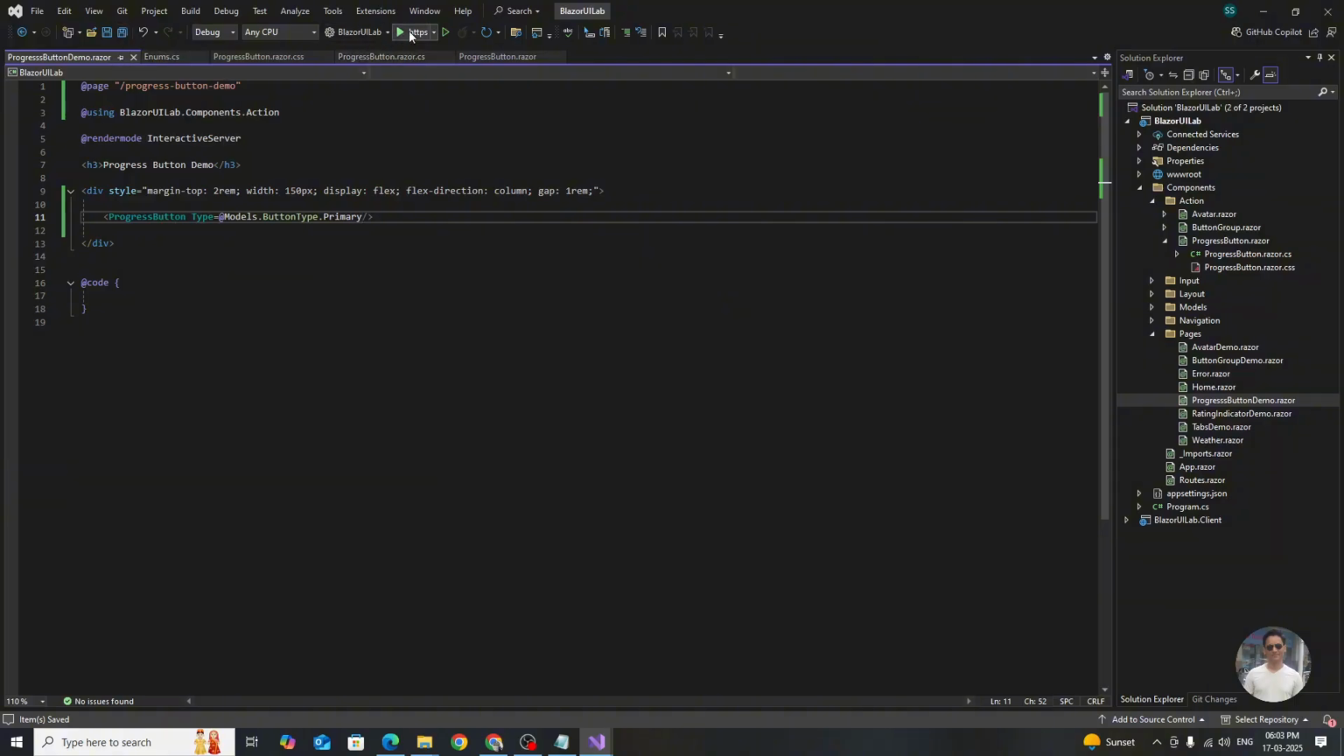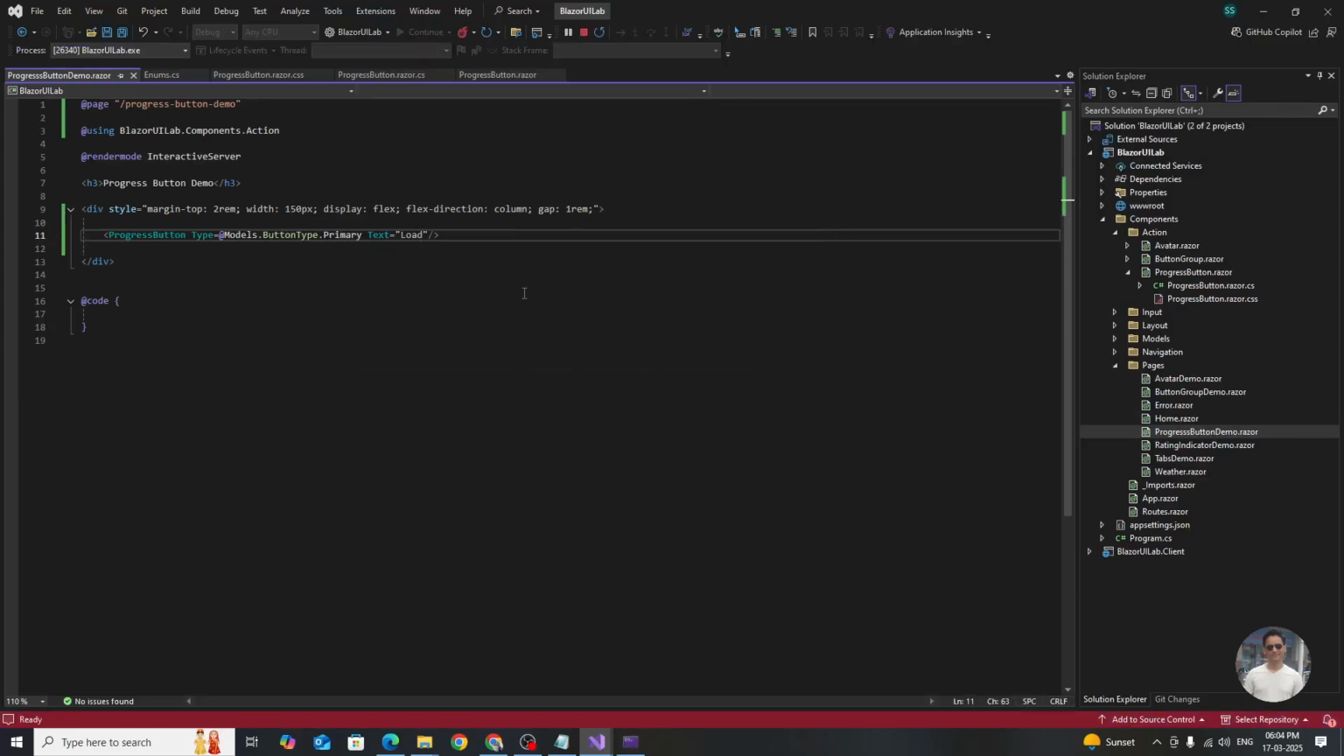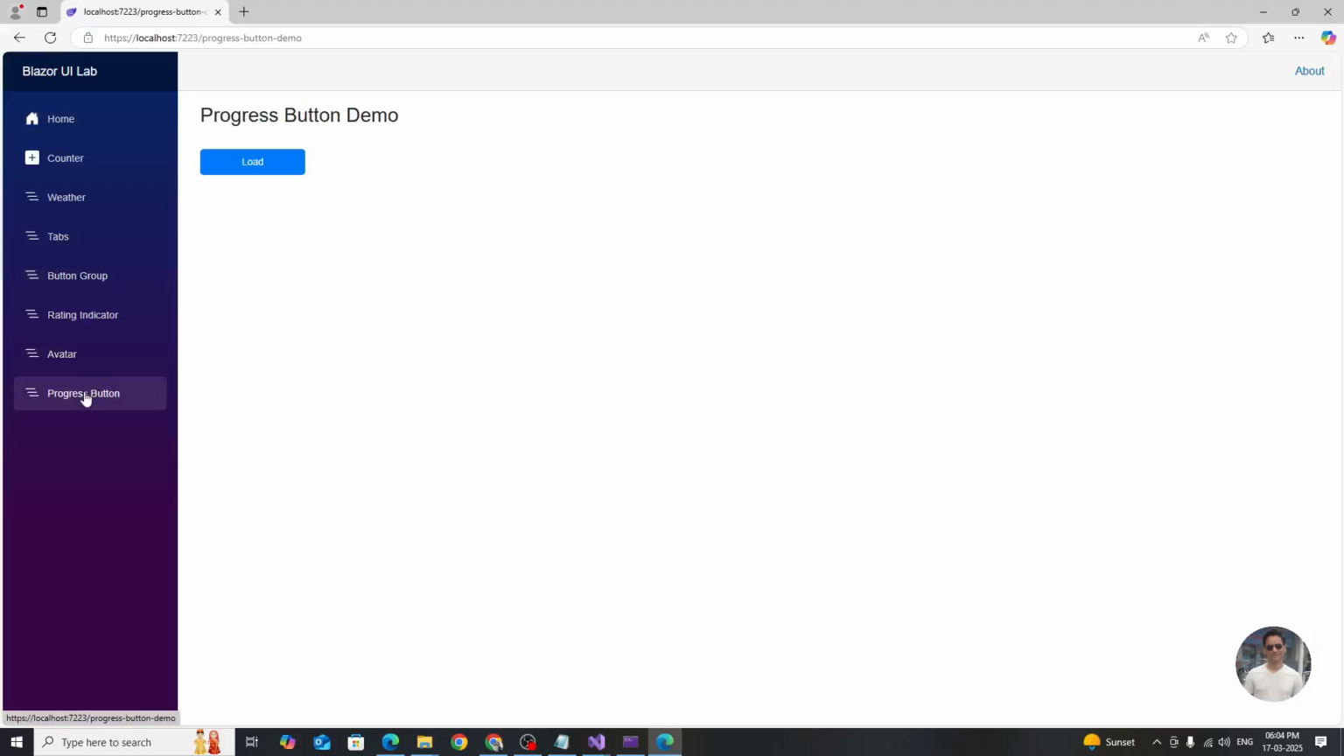So let's try this. How does it look? And also the text as well. For text, we can say Load. Okay. Here it shows us, perfect. It shows me the primary button with the text perfectly centered horizontally and vertically, and it also has a hover effect. So that's what we wanted.